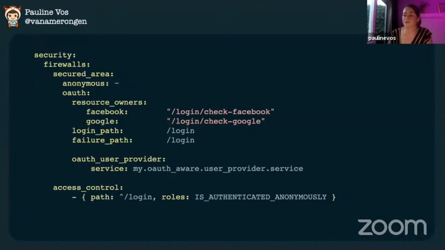First, you're going to have to configure the firewalls that it's going to be active for. So here we have the security area firewall. And under OAuth, there are two resource owners, which is kind of a misnomer because the resource owner is the user. The resource server would be Facebook and Google. Regardless, for resource owners, you have to put Facebook and Google or whatever else you use.